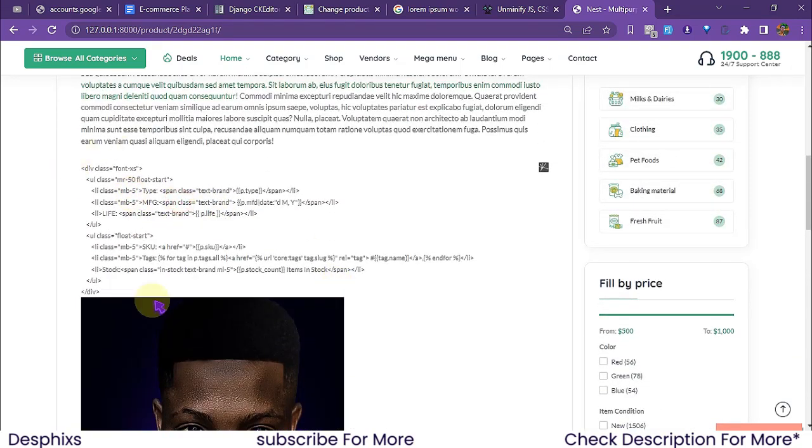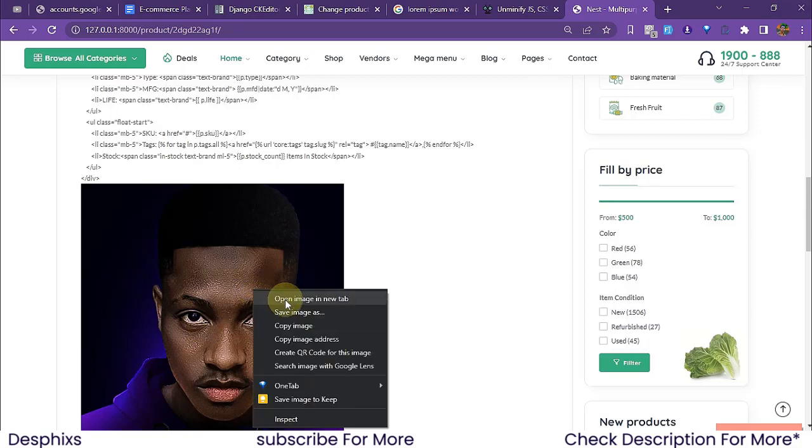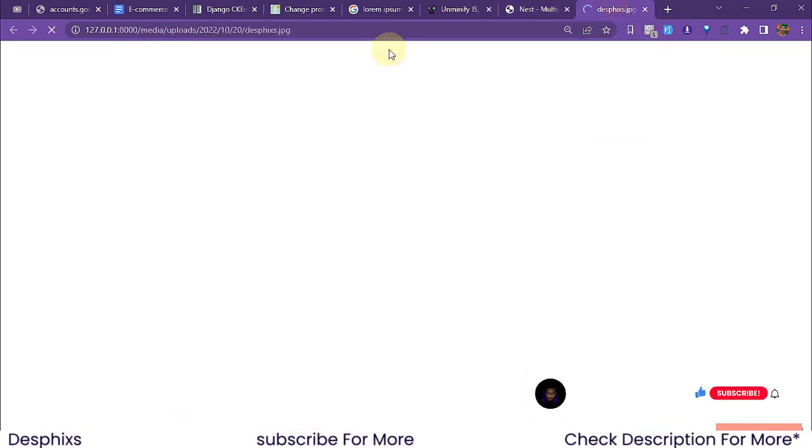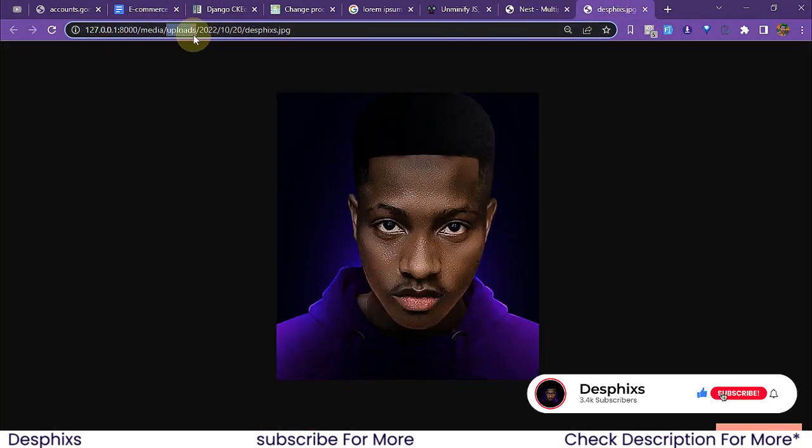So you see the way the code is looking. I'm gonna go ahead and change that later. So when I open up this image in the new tab now, what do you notice? We got uploads. So this upload is simply what I defined in my settings.py.